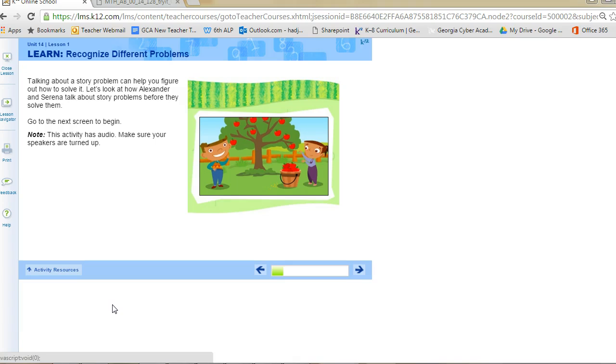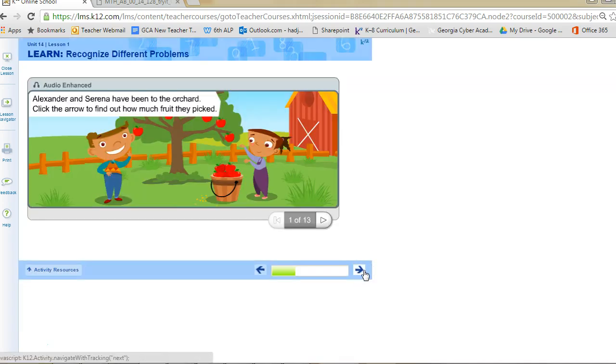Okay, and this is the teaching part of the lesson. And so you're going to have some story problems here, and your students need to decide if it will be adding or subtracting. There are 13 screens, so make sure you click the arrow and go through all 13 as your students work through these different problems. Pause the video now to go through these 13 screens.